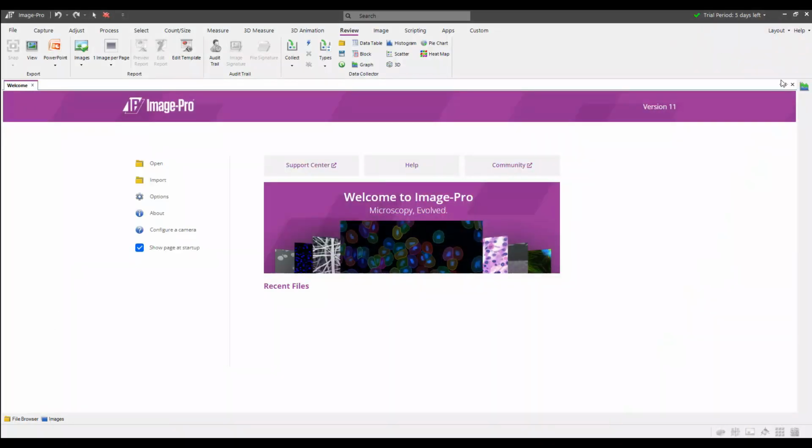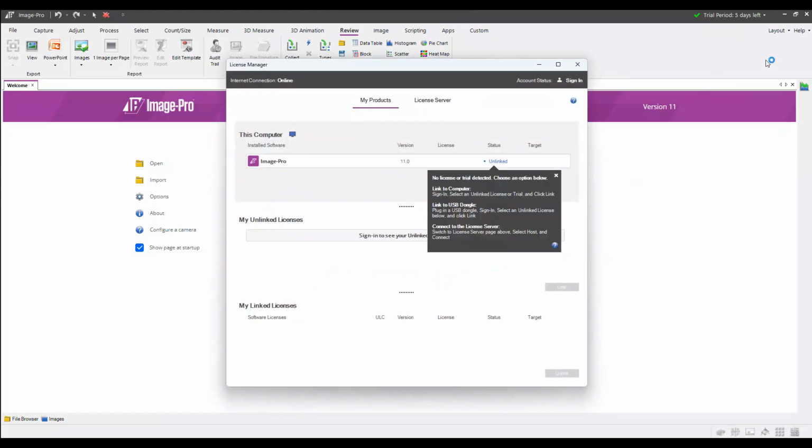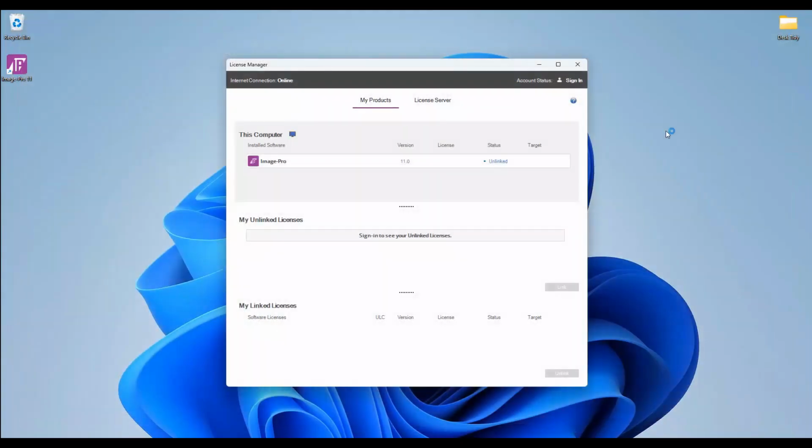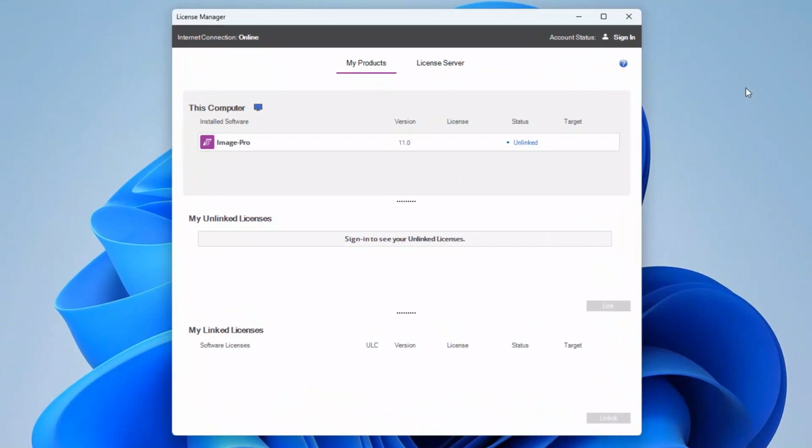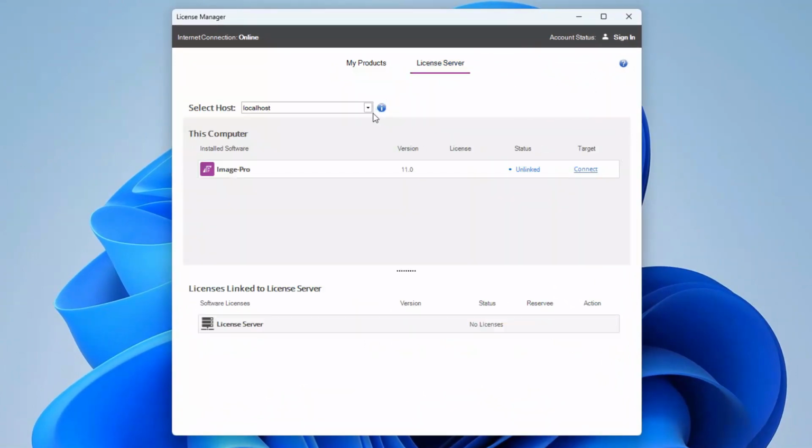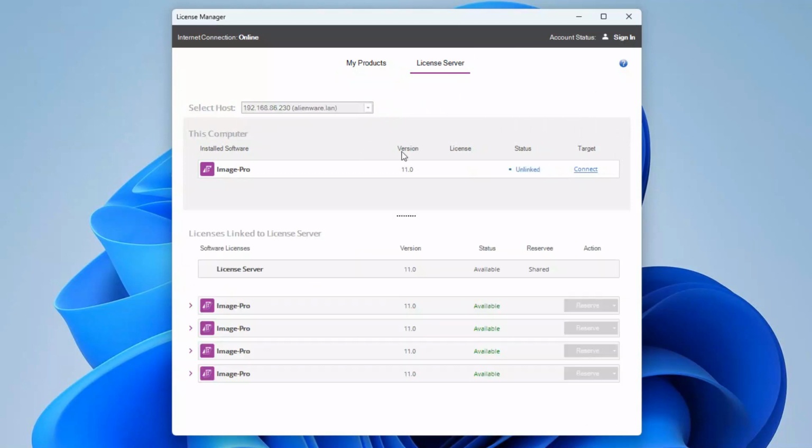The next step is to connect Image-Pro to the license server on each computer on which you want to license Image-Pro using the license server. You can access the License Manager from the Image-Pro Help menu. Select the license server page and ensure that the computer on which the license server is installed is selected from the Select Host drop-down. Click the Connect link.